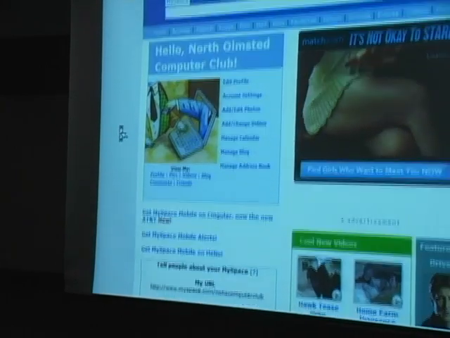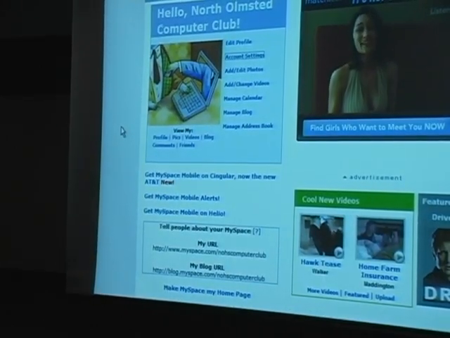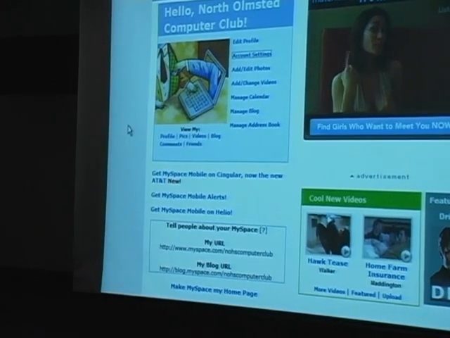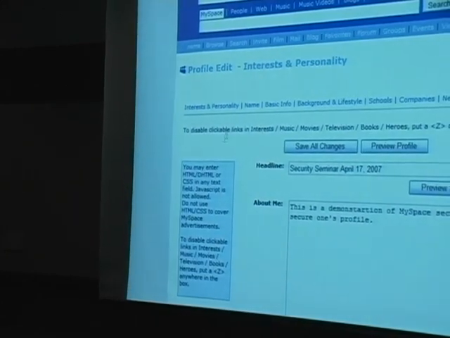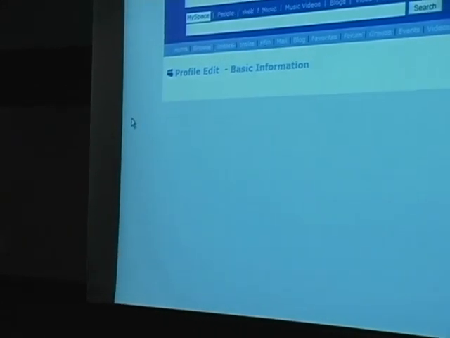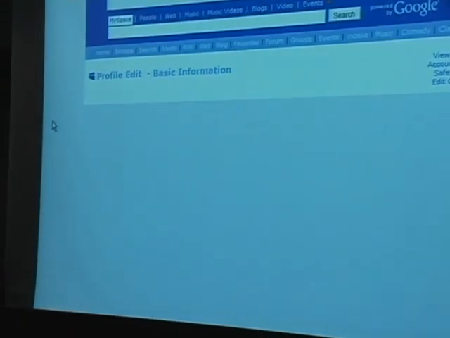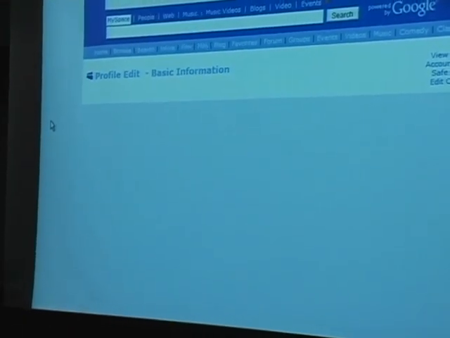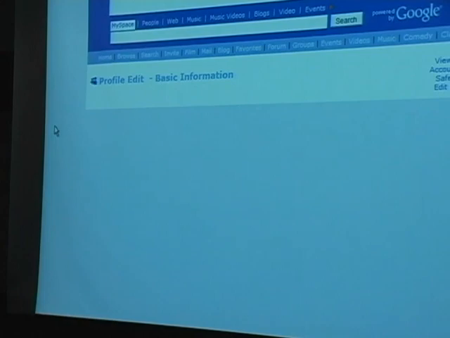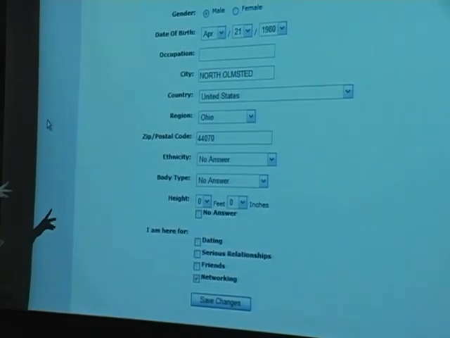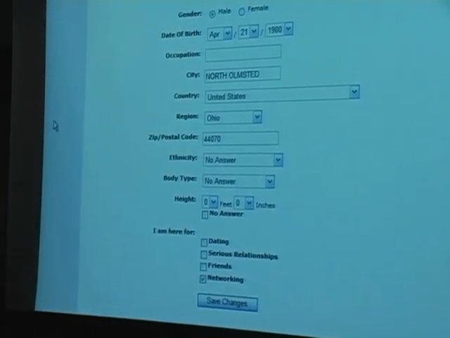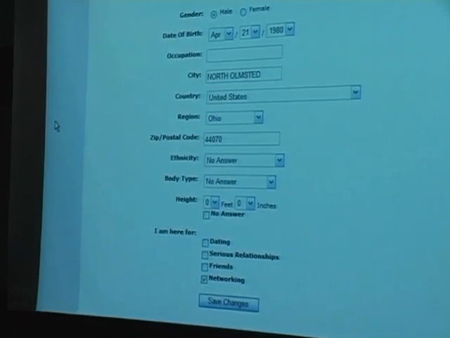Okay, in order to change your city and address, you can go to edit profile, basic information. Okay, right there you can change your birthday, your occupation, your city, country, everything like that you would not want to put on your page. You can change everything, just go in there.